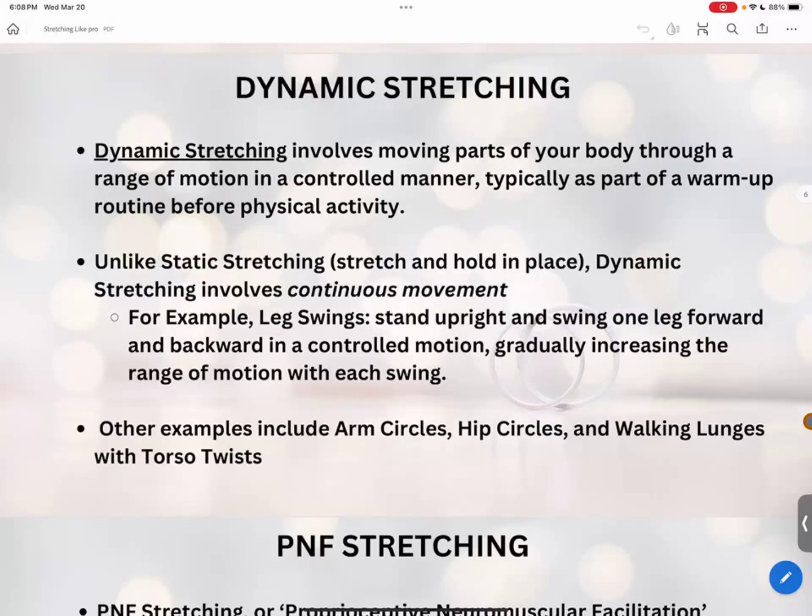Other examples are arm circles, hip circles, walking lunges, but those are mainly used in the warm-up. So let's say you're going for a run, okay. You want to do a little bit of dynamic stretching. You want to make sure your hip is moving, make sure your knees are warmed up, make sure your ankle, you're just making a circle on the ankle. So that helps to prevent injury. They're preparing your joints and muscles for the aggressive activities.